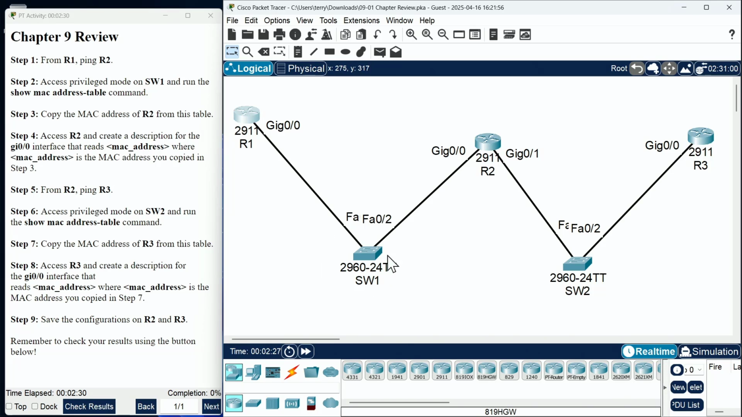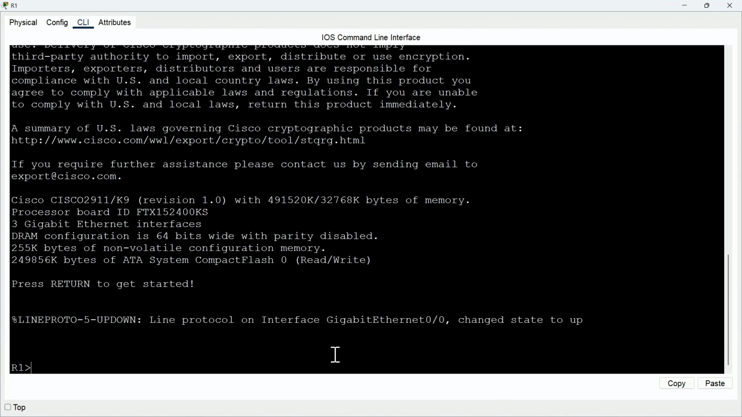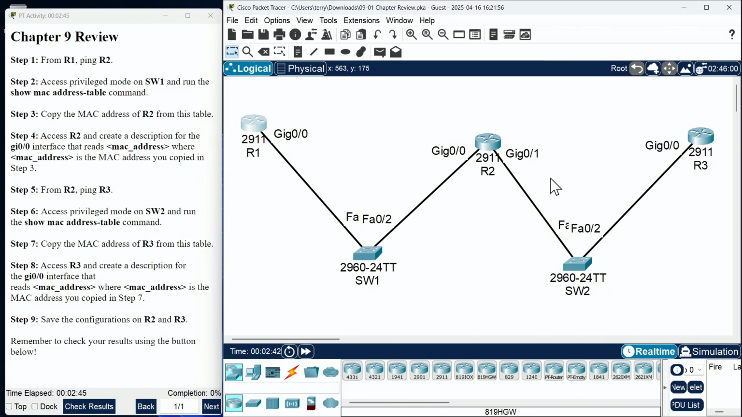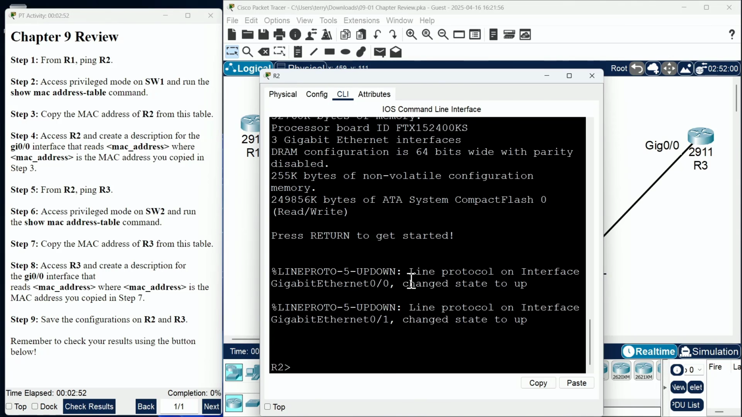Yeah, so to make sure the MAC address table is fully populated, they have us go in and ping R2. But wait a minute here, we need the IP address that we can ping on the R2 device.